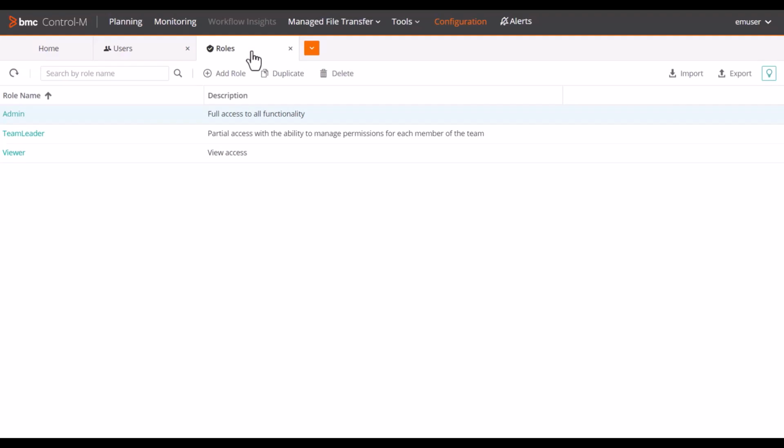Please note, in Control M version 21, authorization is now held in the role, not the user, which now only holds information relating to the specific user. Let's see that now.